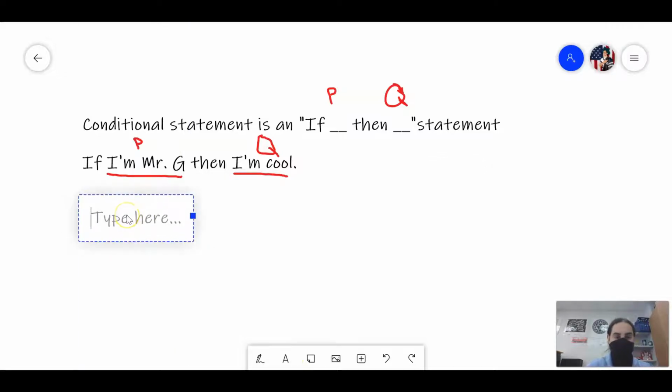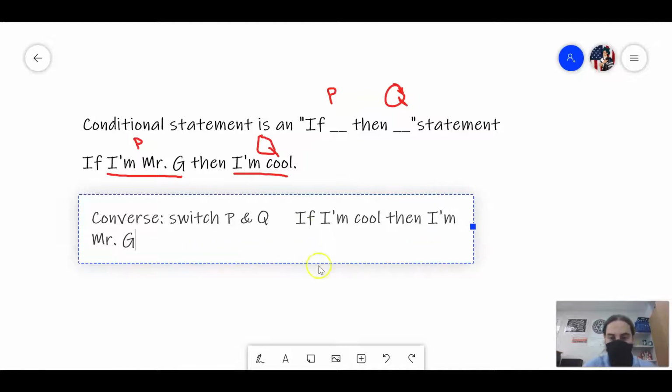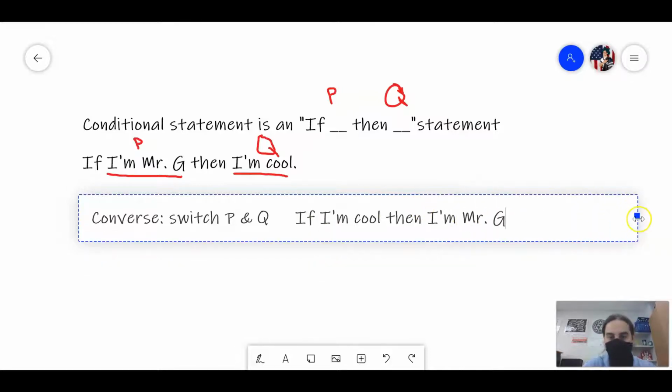So the first thing we do is the converse, where you switch P and Q. All right, so my new sentence would be, if I'm cool, then I'm Mr. G. Okay, do you see how that works?